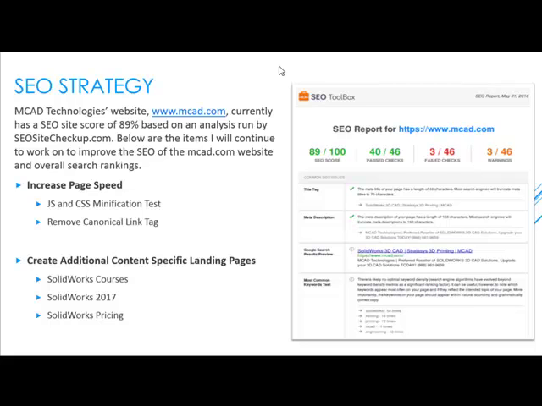When we first started this project, our SEO site score was an 80%, run by SEO Toolbox from SEOSiteCheckup.com. And over the course of the semester, we were able to improve this to an 89% score. So we fixed a few things.